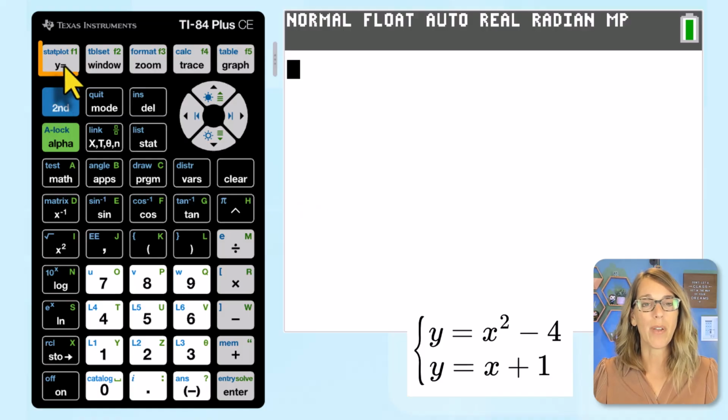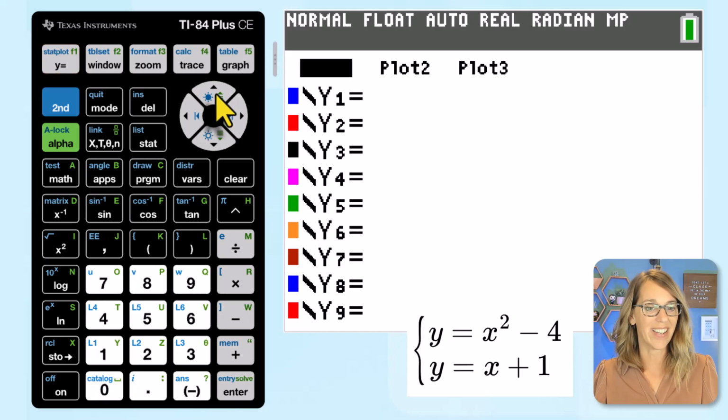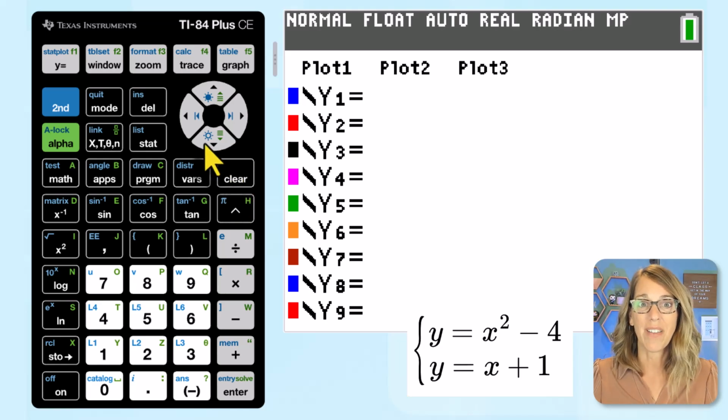So I want to go up to my Y equals. You're going to want to make sure that you don't have any of the Plot 1, 2, or 3s highlighted. If you happen to have one highlighted, arrow up to it and then hit enter to unhighlight. I'll hit enter one more time. I also want to make sure that there are no other equations here. So if you happen to have an equation here, go ahead and hit clear first. We're ready to type in that first equation.